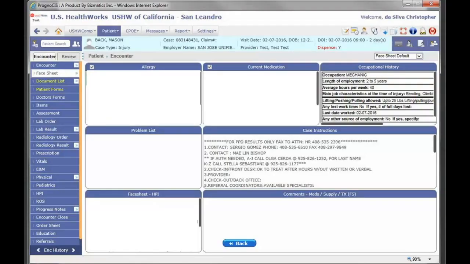The first screen you see after you open Encounter is called Face Sheet Default. The face sheet consists of 3 pages labeled Face Sheet Default, Face Sheet 1, and Face Sheet 2. The face sheet displays different types of patient information in a multi-cell or grid format. For example, starting from the top left and going to the right, you see allergy, current medication, and occupational history.